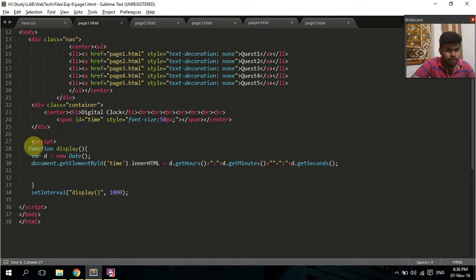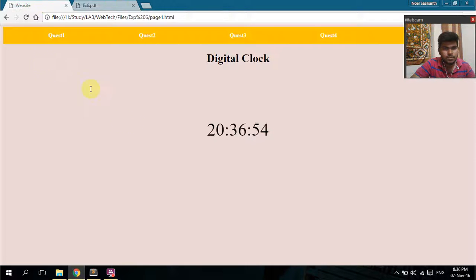The JavaScript has a function display. We have a function where d is equal to new Date, and document.getElementById time. This is the time we are getting. In that we are displaying in the innerHTML date.getHours, getMinutes, getSeconds, so that it will show the system time by default. So coming to the output, you can see here, this is a digital clock.